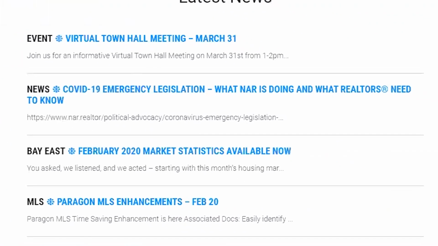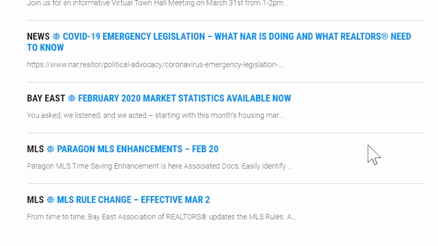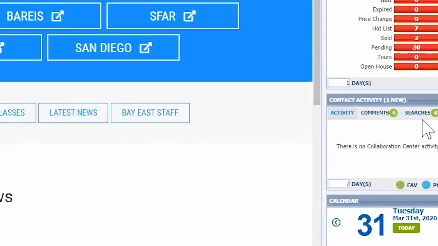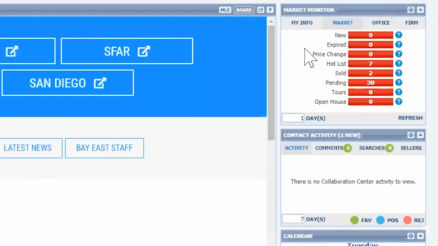Now, in the middle column, if I scroll down just a bit, here is Bay East News. Anything new will be posted here on the home page. So please take a look each time you log in. On the right-hand side is a market monitor. Here you get the most updated information about your specific farm. Also information about your listing as well.